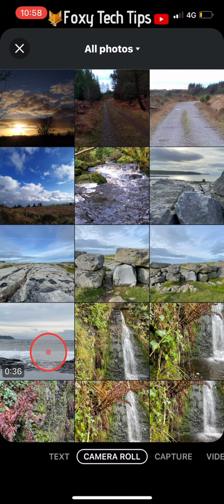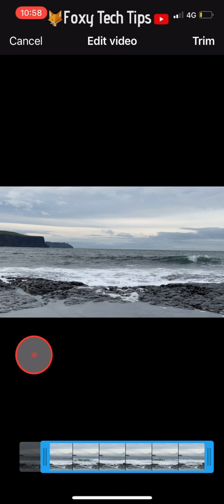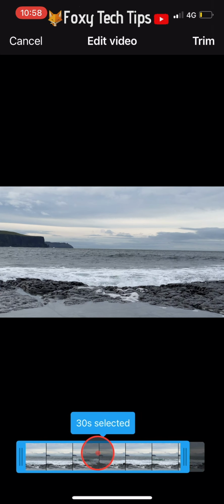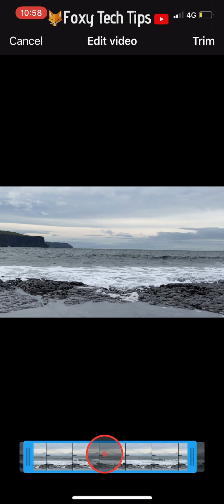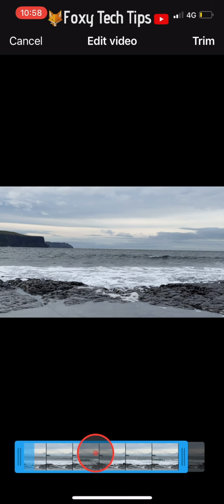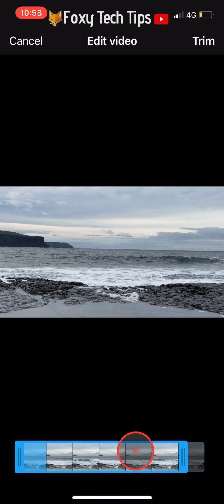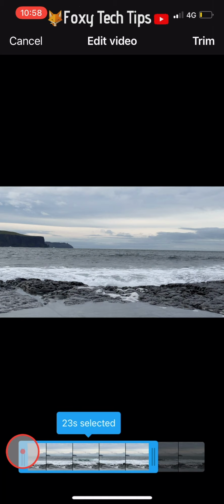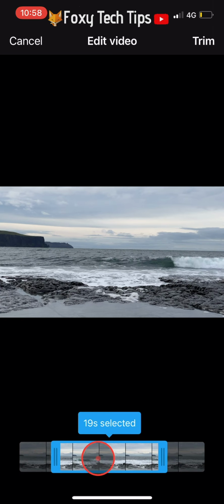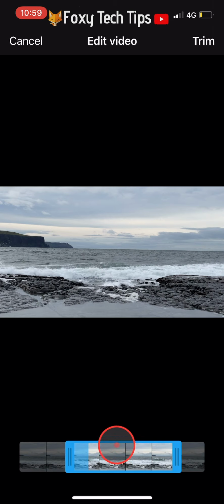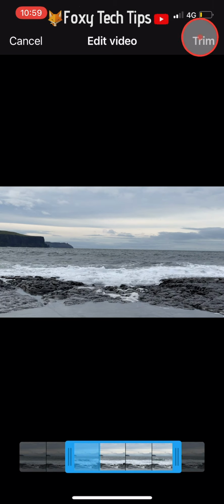You can also add a video from your camera roll. You can only post 30-second videos though, so if it is longer than 30 seconds you will have to slide the selected 30 seconds to wherever in the video you would like to be selected. You can also choose to trim your video to less than 30 seconds here by pulling the edges of the clip in. Tap Trim in the top right corner when you have chosen the section of your video.